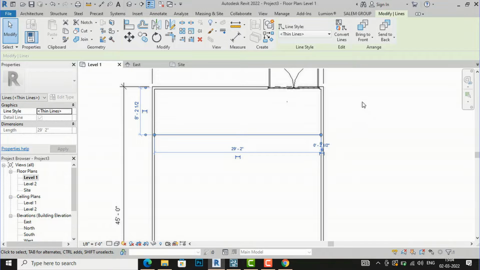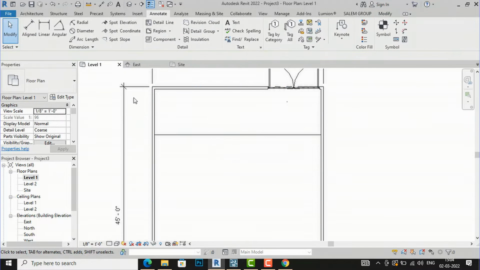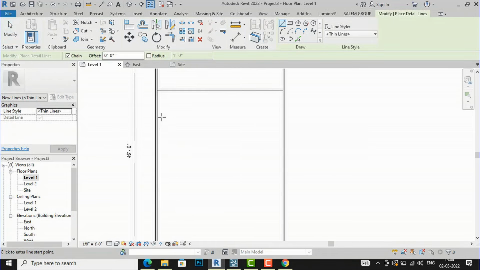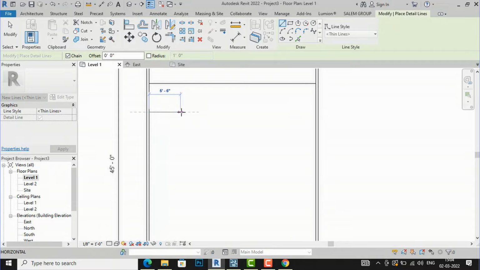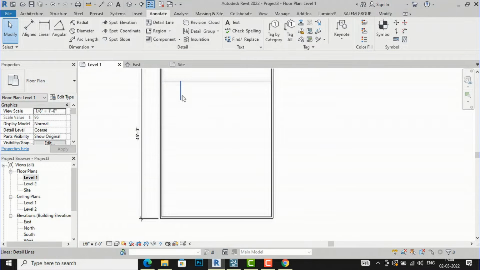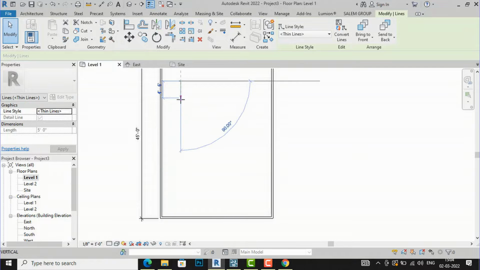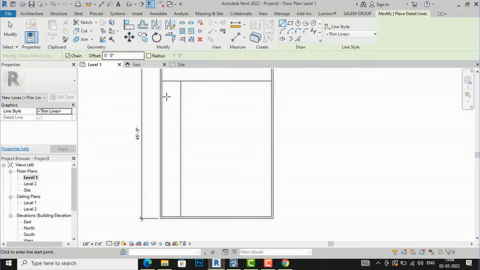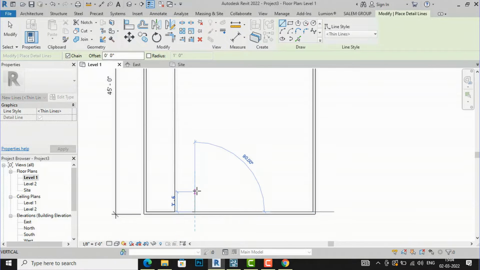So now our front setback is 8 feet, and now I am going to draw another line for our side setbacks, which is 5 feet. So I will mark this at 5 feet here, and I will use this detail line. These are detail lines, so that there is less chance of error. And rear setback is 6 feet. So now I am going to use detail line again, and I will mark 6 feet from here.